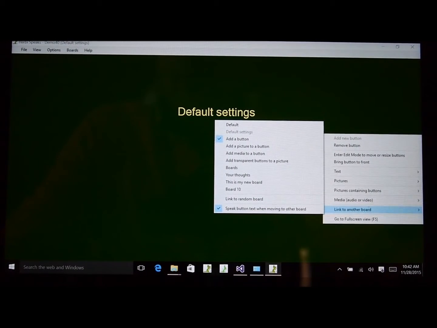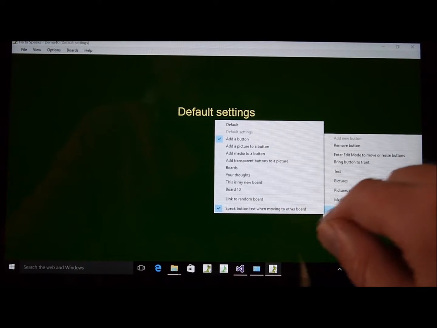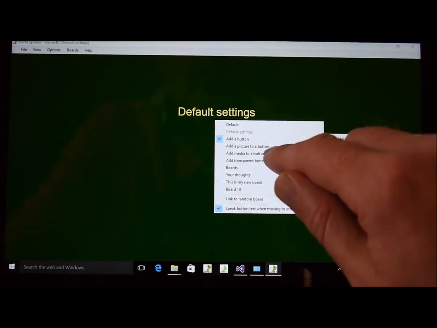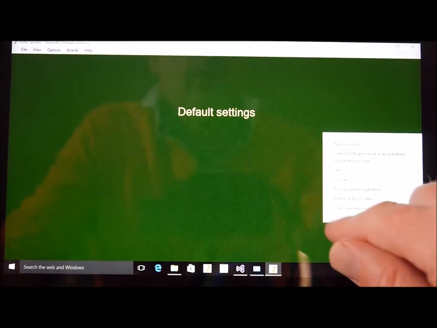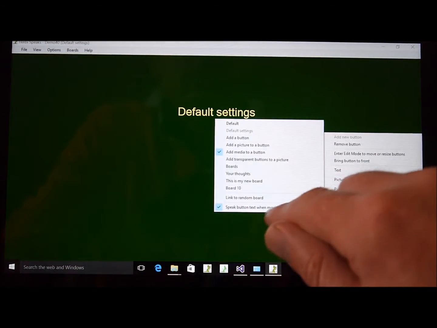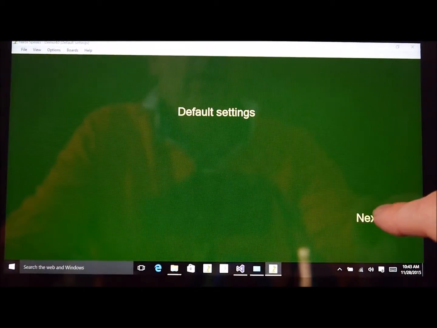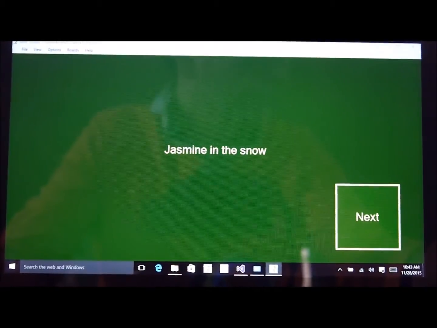And if I don't want the text spoken on the button before the jump to the other board happens, I can clear this option, speak button text when moving to another board. So what I'll do is I'll change this link to go to the add media to a button board, and I'll also say I don't want the next text spoken before the jump happens. So now when I tap this, we just jump straight to another board.